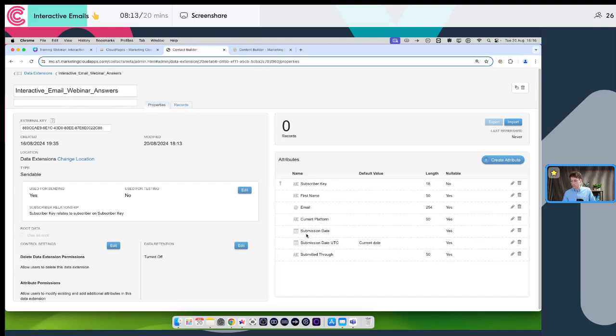So I'm going to show you the submission date options that you have. You can either pre-populate it with a hidden field using AMPscript, which is my recommendation, or you can use the out of the box current date as a default value, but that does use the UTC time, seeing as Marketing Cloud's servers are in the US. So I would recommend using the AMPscript approach, and I'll show you that in a second.